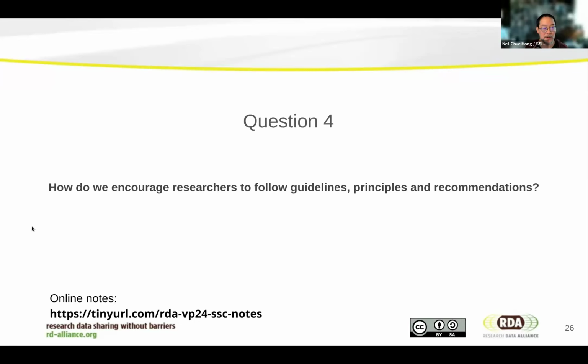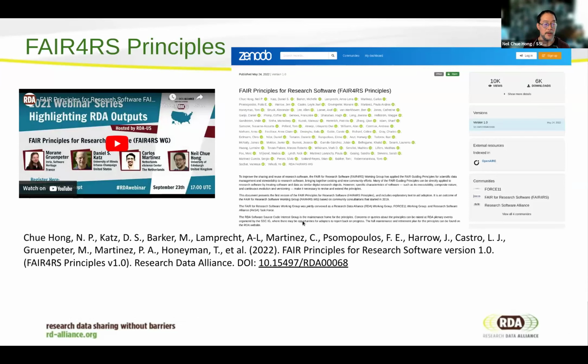And I think maybe that's a good place to end this question on: how do we encourage researchers to follow guidelines, principles, and recommendations? Make it so that they're following them already, just by doing very, very little. And Software Heritage is a great example of how best practice can be enabled without researchers having to do very much. Okay, thank you. Shall we move on to the last part of the session?